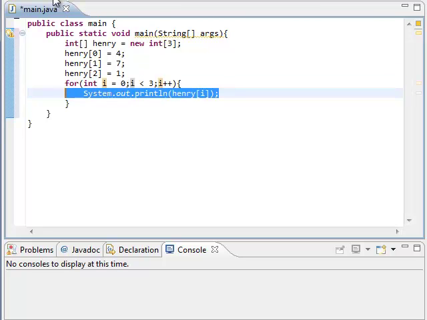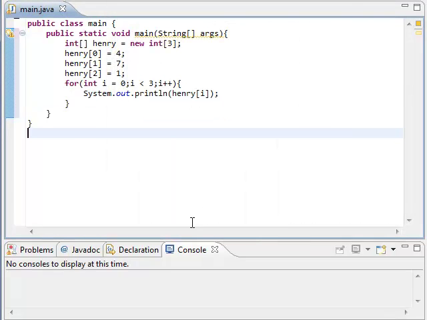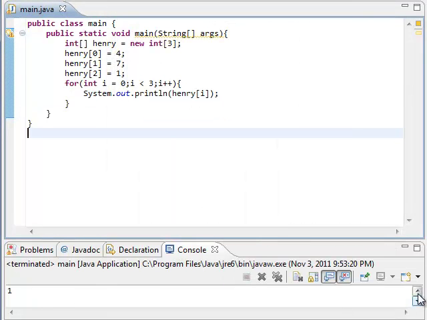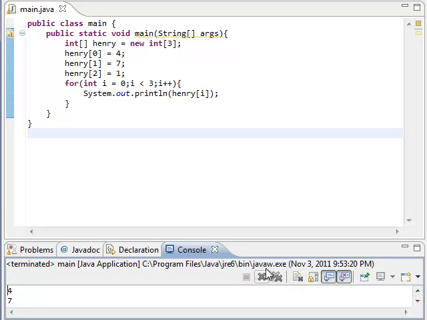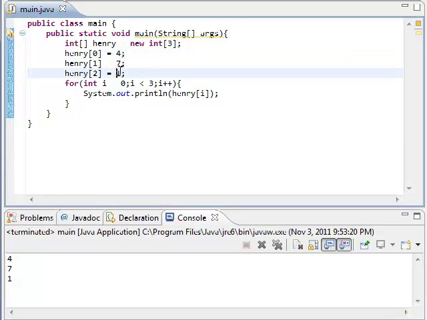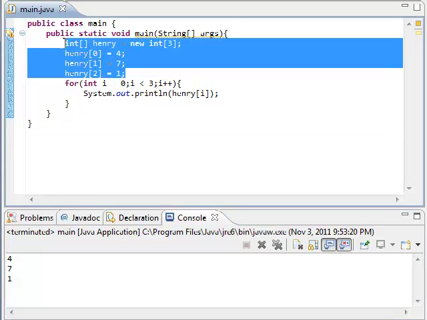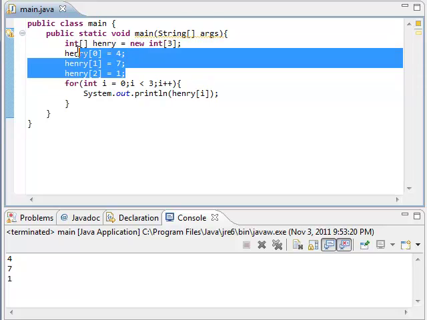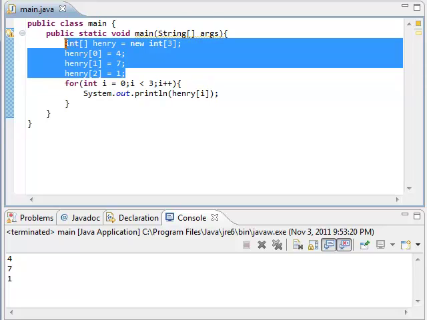So if we run this, and yes, we want to run it, it's a really small window actually, it goes 4, 7, 1, which goes from Henry 0 to Henry 2. But this is 4 lines of code to say what these variables are. And that makes it, even though it's easier to print them all out, it still takes actually longer to declare them.